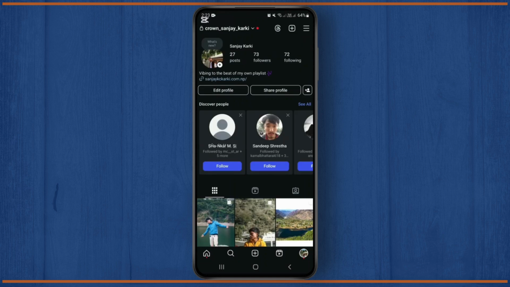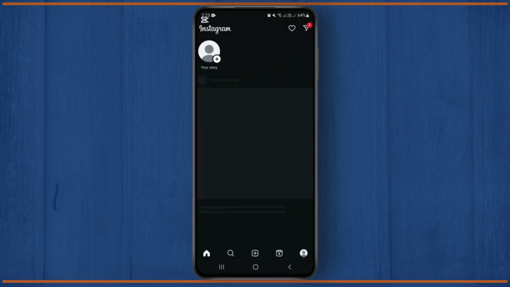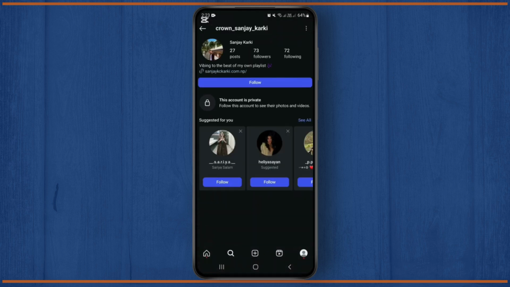And let me check from another Instagram ID to see the followers of this ID. So I am logging out and switching to another account. I have to go to that account, and this is the account I have made private. Like you can see, I can't see this account's followers and following list. Likewise, you can also set your account to private to hide your followers and following list.